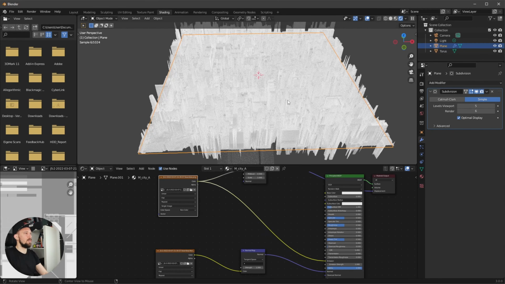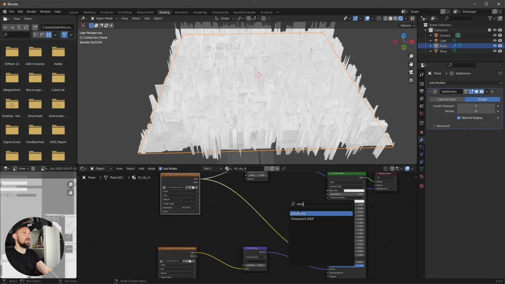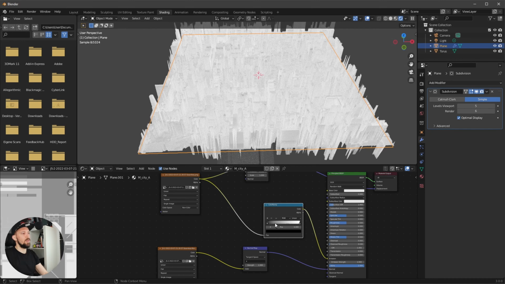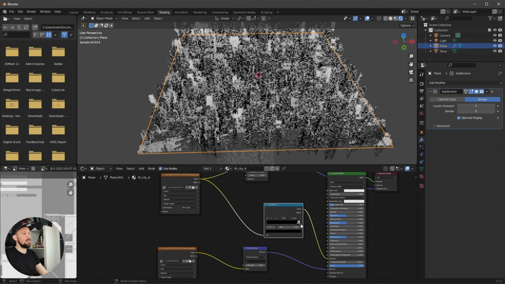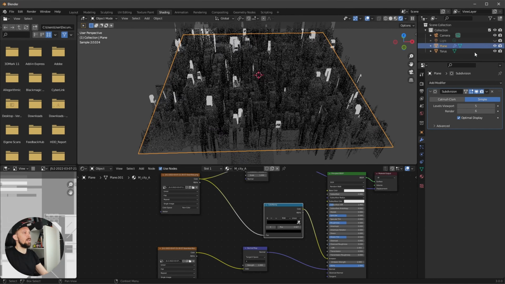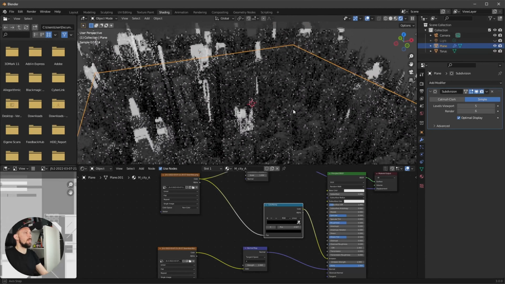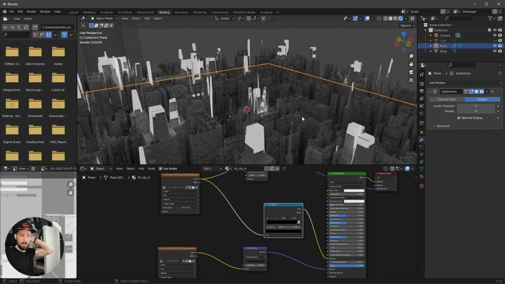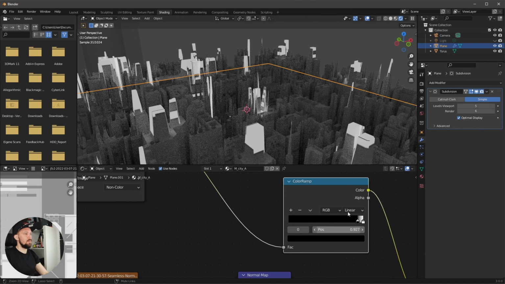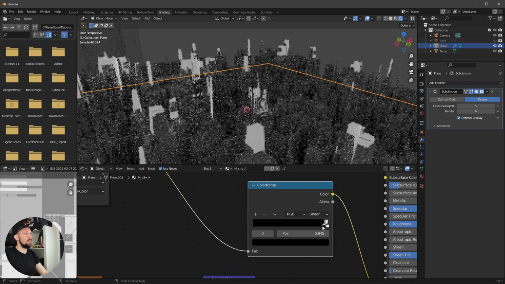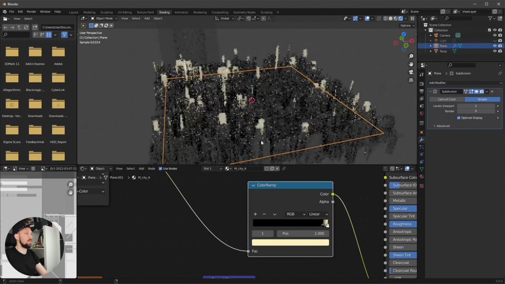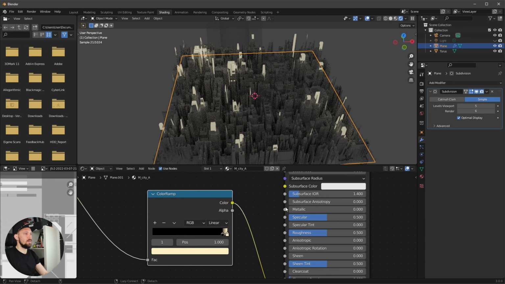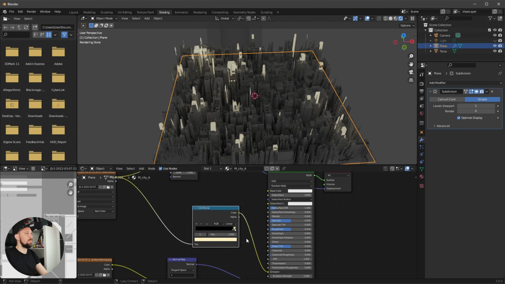So maybe do something like this. Everything is white now, but when we're adding a ramp here and putting this black slider a little bit down, some of the buildings, maybe let's turn off the light, have some colored light pops right now. Maybe let's bring this one to an orangey light. Maybe do something like this. And I think that's okay for city A right now.